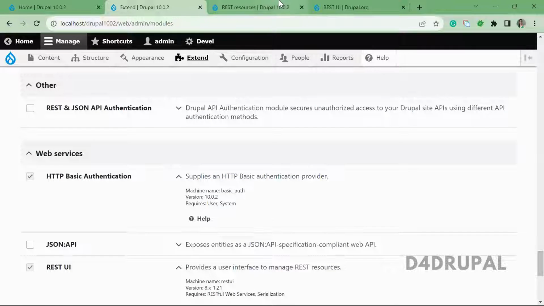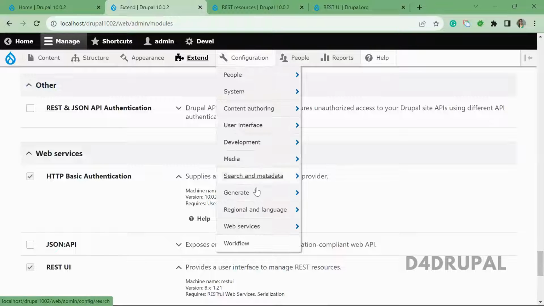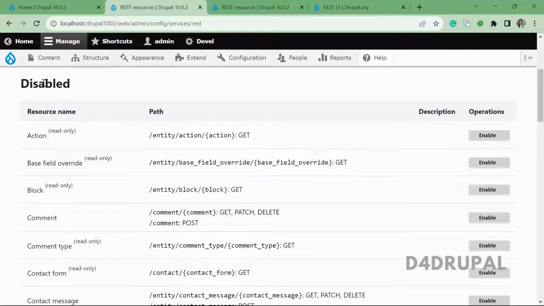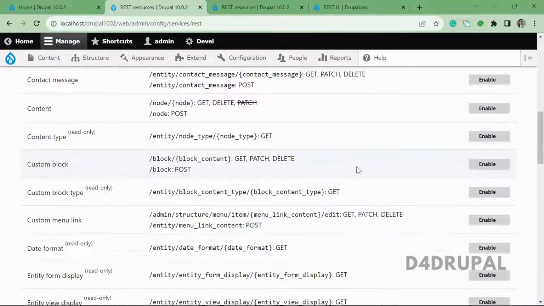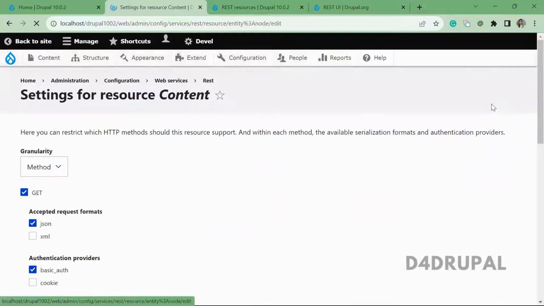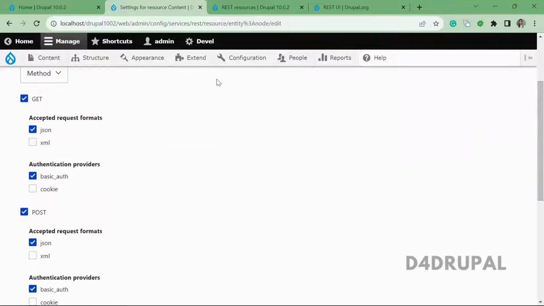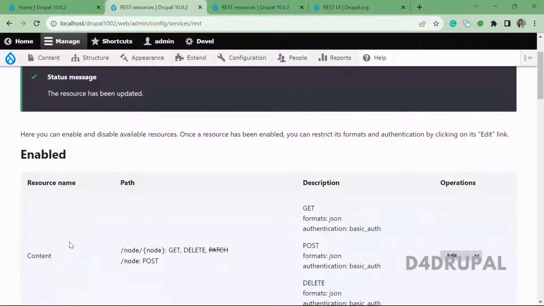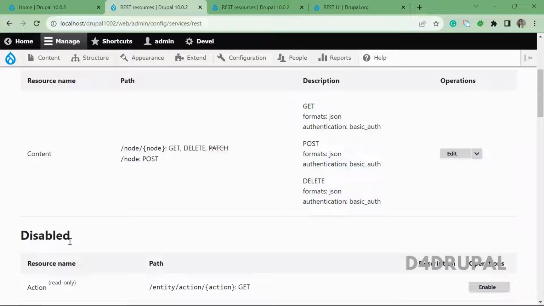Once you have enabled all these modules, when you go to Configuration, Web services, REST, you can see the list of available services. All those will be disabled by default. If you want, you can enable them by just clicking a button called enable on each service. When you click on it, you will be able to configure what type of request formats you are going to accept and what type of authentication you are going to provide. Whatever you want, you can give and just save the configuration. In this way, you can enable any REST web services by using your core modules.